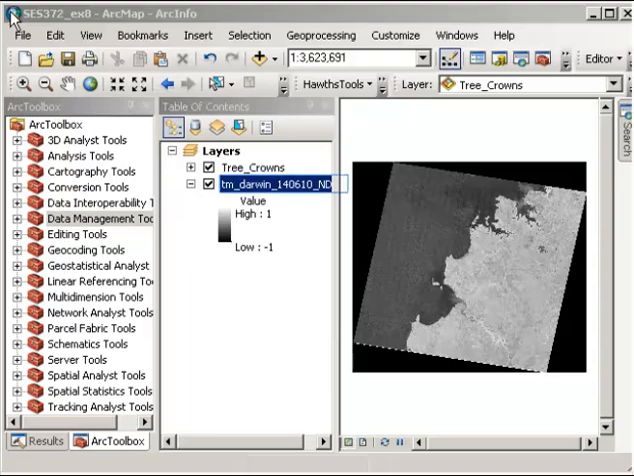When we have a large image data set that we've brought into ARC for further processing or analysis, it's often best to clip it down to a smaller region subset so that any further processing will be done a lot faster. So what I'm going to do here is I've brought up the NDVI image in the viewer window, and we also have the tree crowns layer.